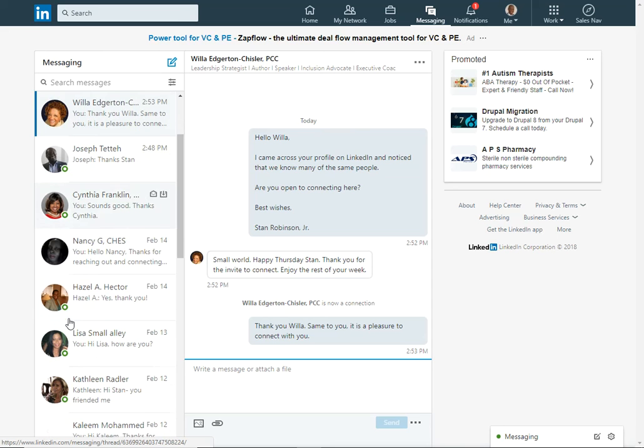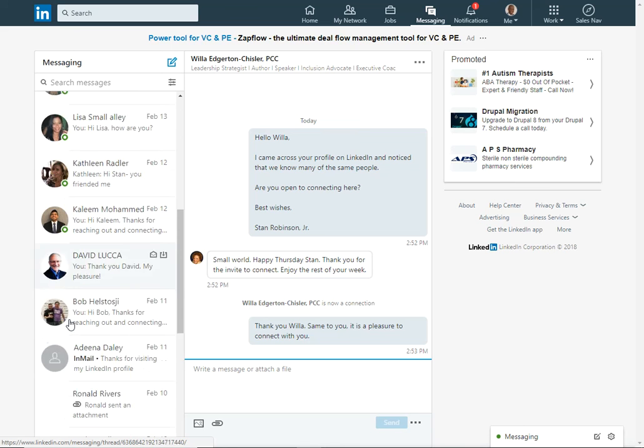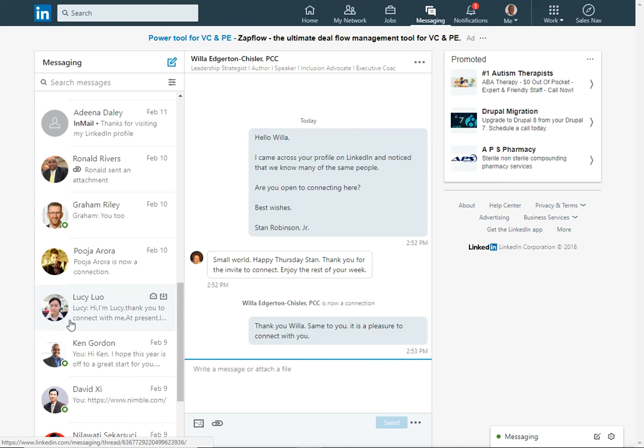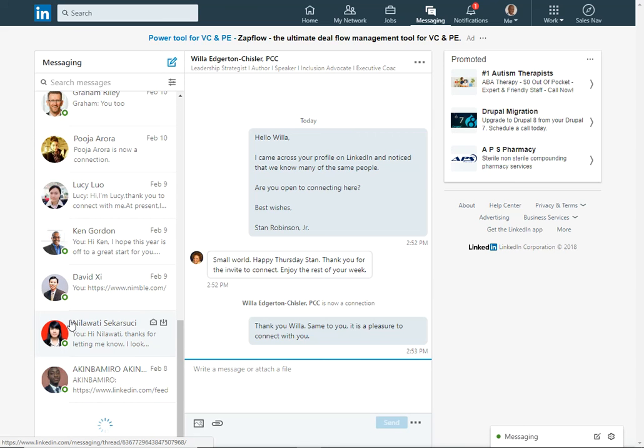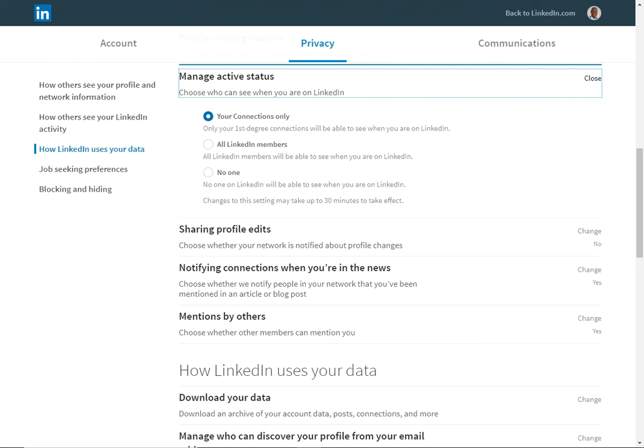If this is a solid green dot, I'm trying to find one as an example, it means that the person is currently logged in to LinkedIn, which increases the likelihood that they'll see a message from you right away if you send them a message. You also have the option, as we just saw, to turn this on or off or limit who's able to see if you're active on LinkedIn.